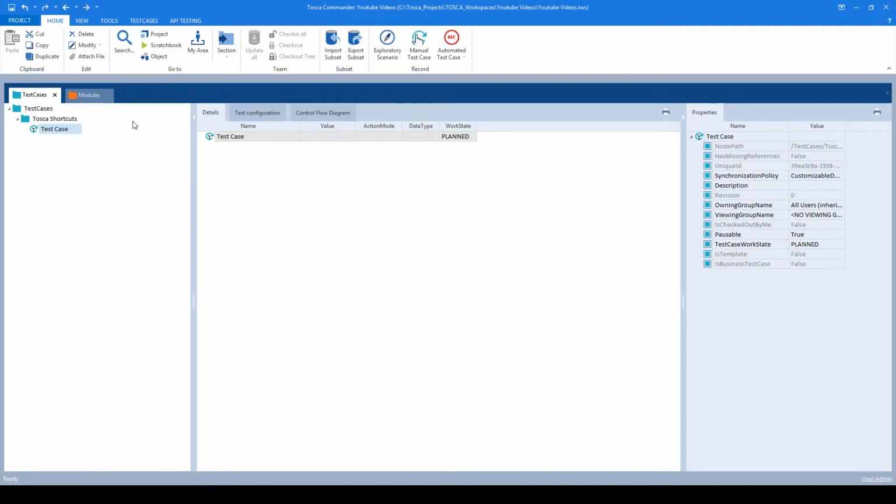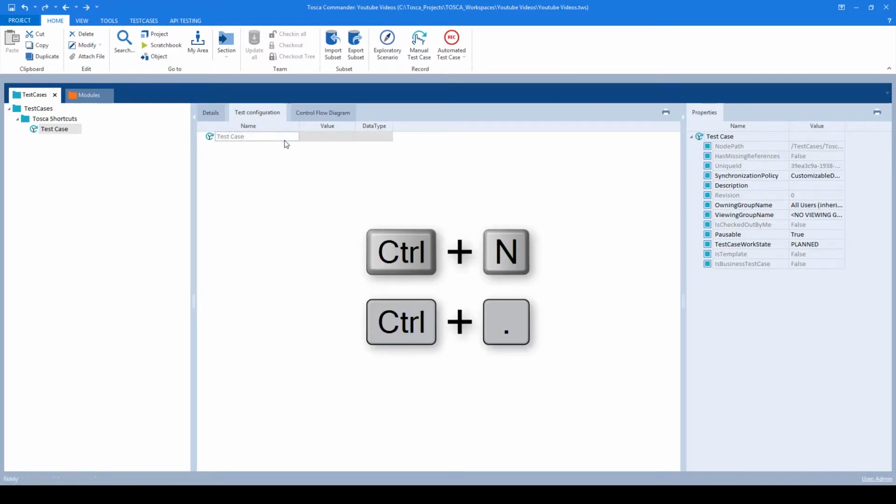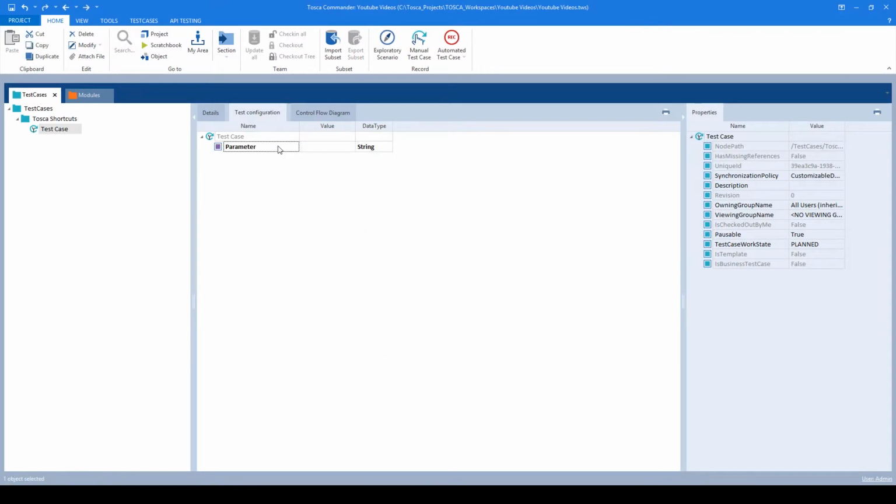Now at the test case level, I want to define a test configuration parameter. Why is a test configuration parameter required? Suppose you want to run your test case on a particular browser, for example Internet Explorer, or on Chrome, you need to define that browser in the test configuration parameter. The shortcut for creating a test configuration parameter is Ctrl and Ctrl dot. As you can see, the parameter has been created.